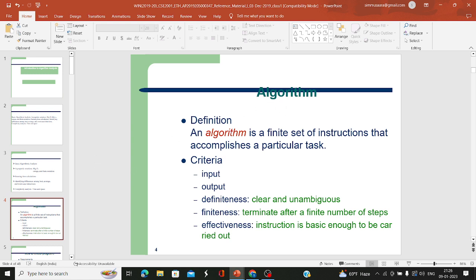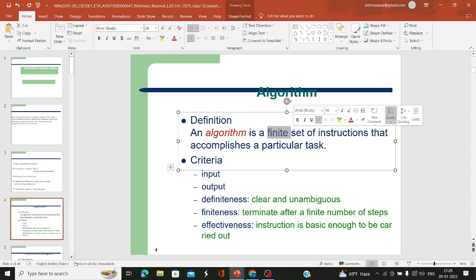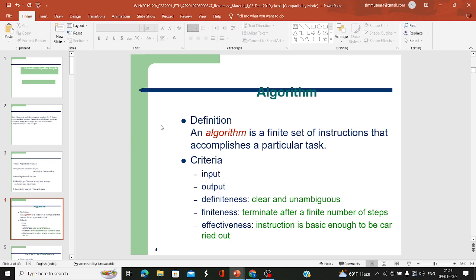So the algorithm definition is a finite set. They're always finite. Each and every term you have to make sure that you understand. When I say finite, an algorithm cannot be infinite firstly. It is a finite set of instructions that accomplishes a particular task. Whenever I give you a task or a problem, for example, take the example of making tea.